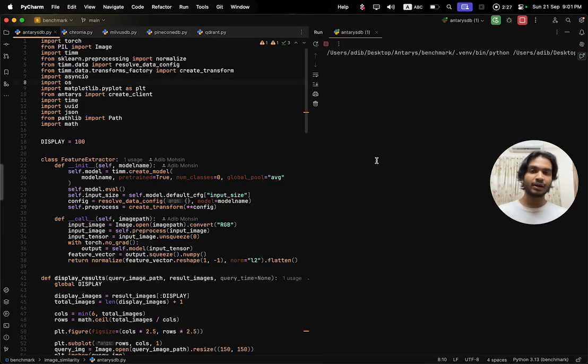It's going to take a while to extract all of the features, then store all of the data into the vector database itself, and run the query. So it's going to take some time.